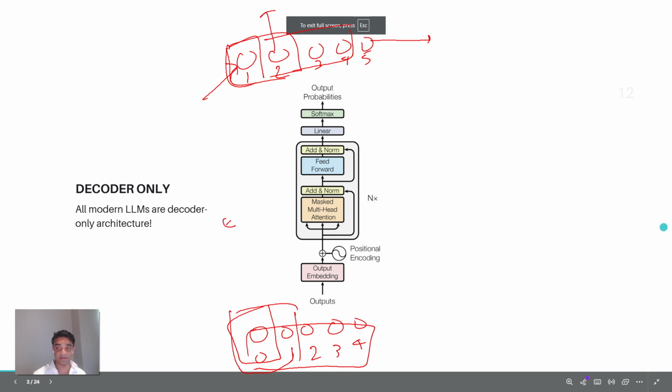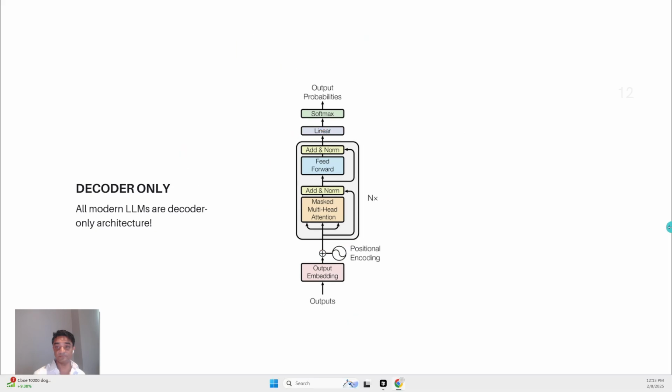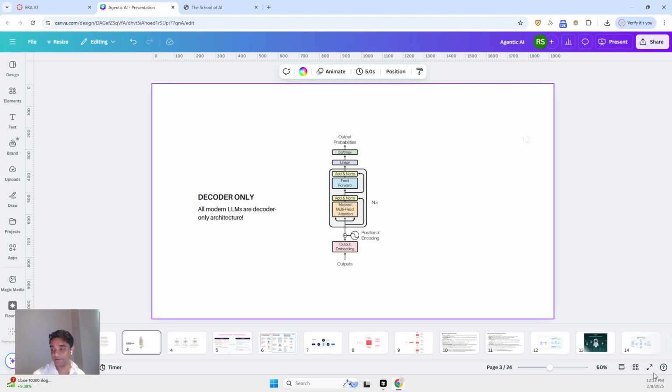So if you see encoder and decoder only architecture, exactly the same architecture. Only difference is we have 0, 1, 2, 3, 4 going in, and 0, 1, 2, 3, 4, a form of it coming out. And in case of decoder, we have 0, 1, 2, 3, 4 going in, but 1, 2, 3, 4, and 5 coming out. That's the actual pure difference in the decoder only architectures.